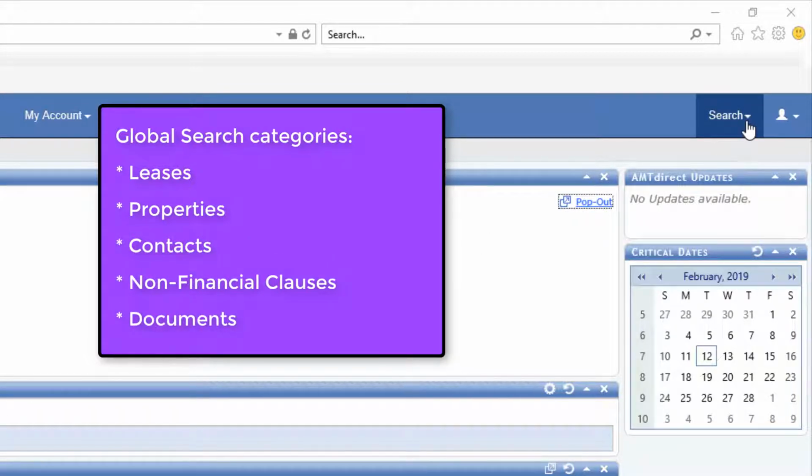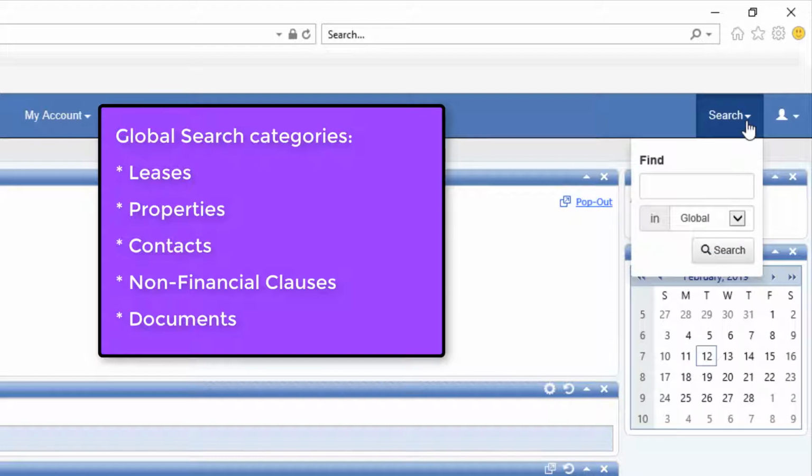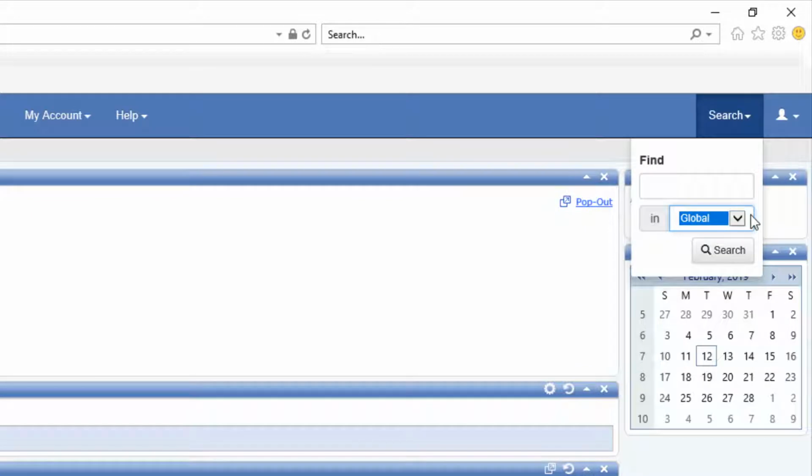To use the Global Search, click on Search in the top right-hand corner of the page. If you want, you can select a specific search category from the drop-down, but we're going to leave Global selected to search across all the categories. Enter your search term and click Search.